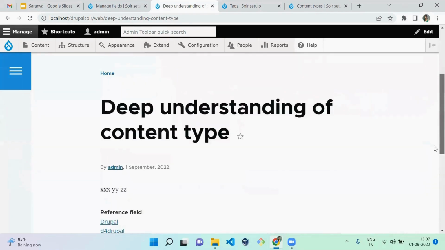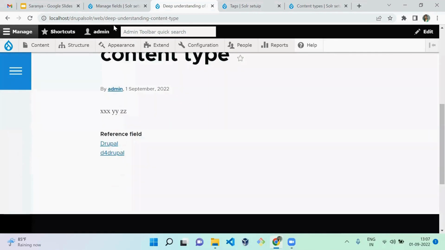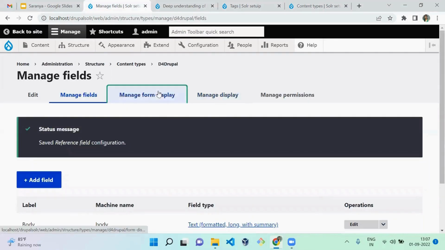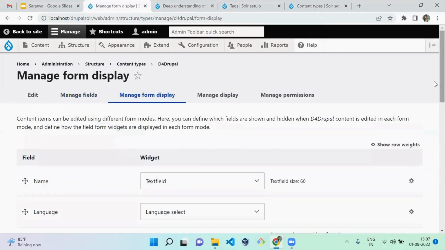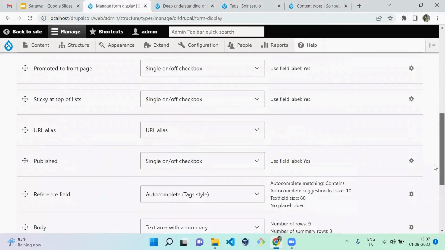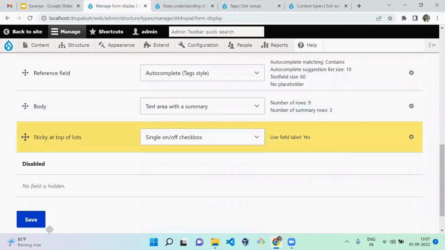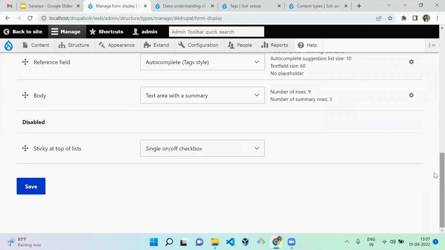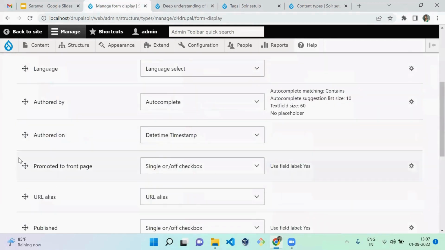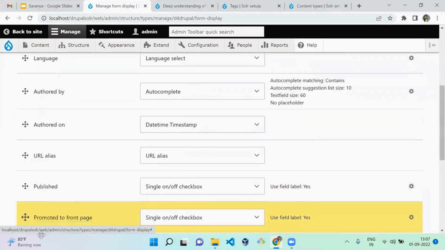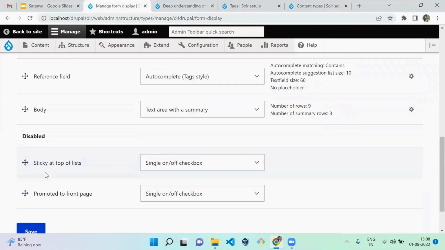So this is the manage display settings. Let's see how it works. Before that, let me showcase one more thing here. I am going to disable the sticky at top of the list and the promote to front page. I don't want to make them available in the creation and edit page of the content because I'm not going to use this feature for this particular content type. So I'm going to save it.